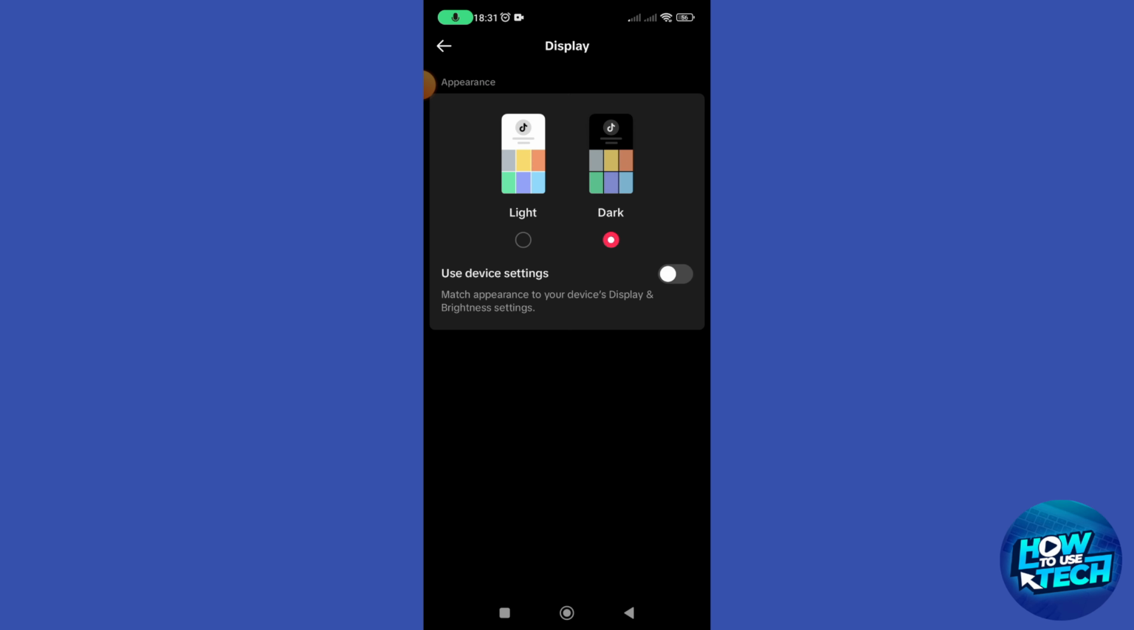If you have an iPhone, ensure the appearance setting is set to dark. You can also enable Use Device Settings under TikTok's dark mode options to sync with your device appearance.